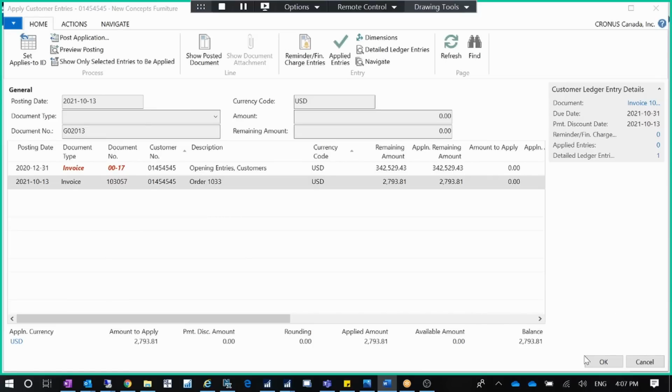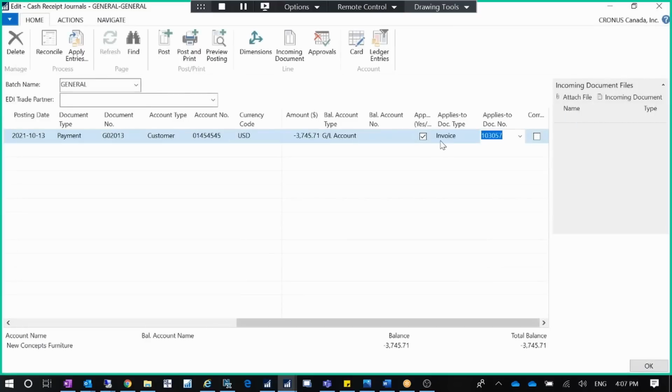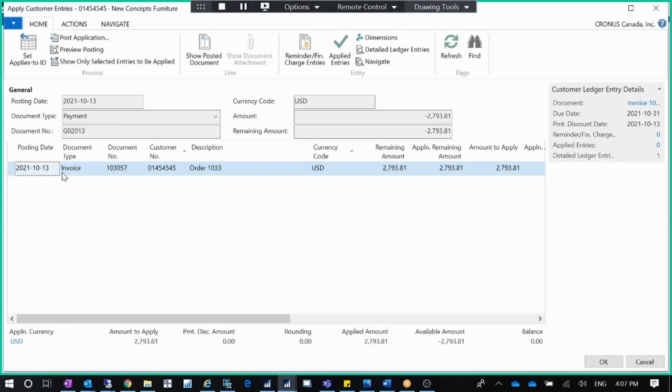So I'm just going to quickly apply this transaction, and I select that transaction. So this is a payment. The customer made a payment, and I applied it to the invoice. Right now, because this customer's transactional currency is US dollars, when I made a payment and apply, it automatically thinks it's applying in US dollars as well.